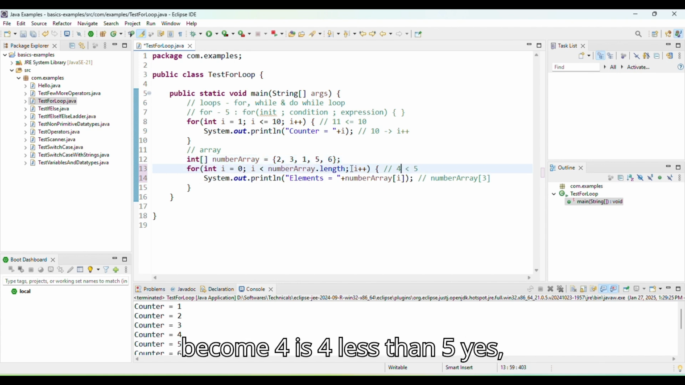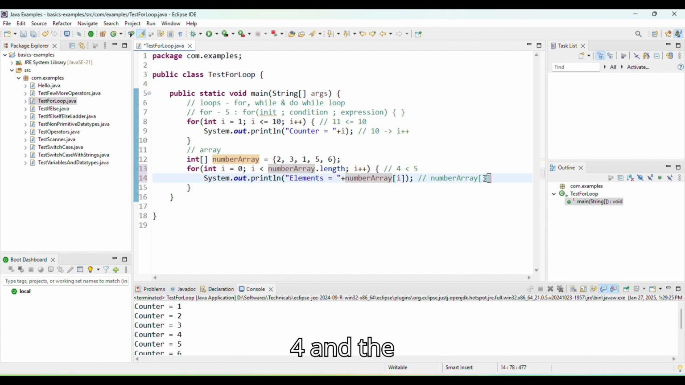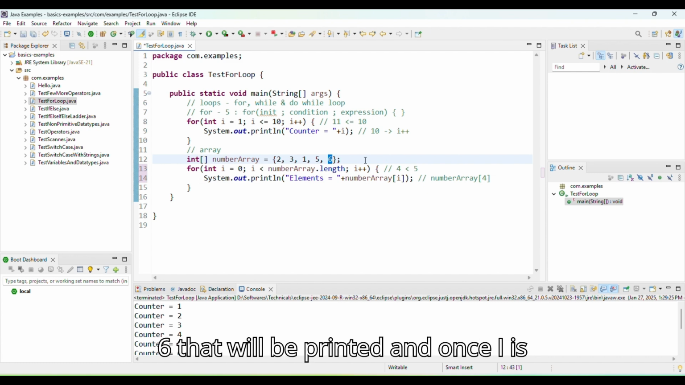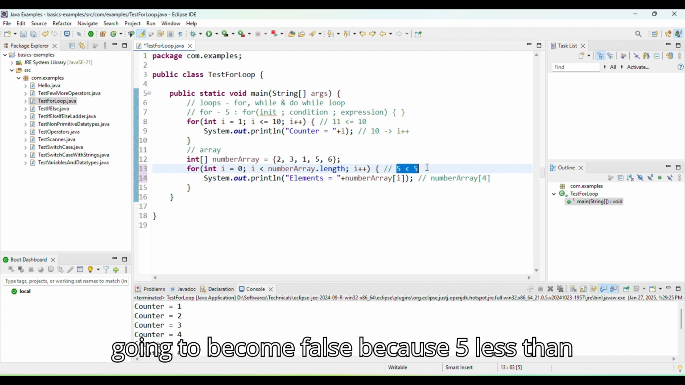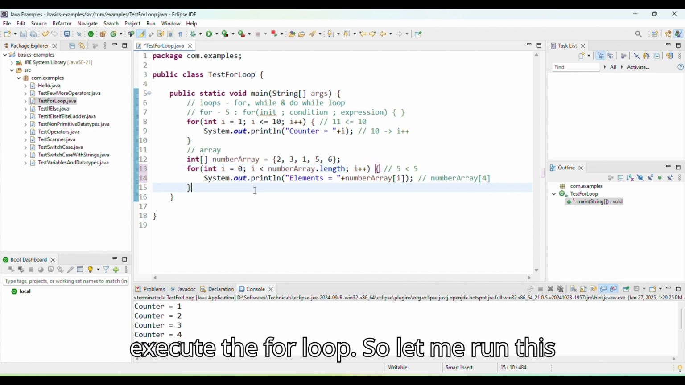It will become 4. Is 4 less than 5? Yes. So it is going to print numberArray of 4, and the value which is at the fourth index is 6, that will be printed. And once i is again incremented by 1, the condition is going to become false because 5 less than 5 is false, so it won't execute the for loop.